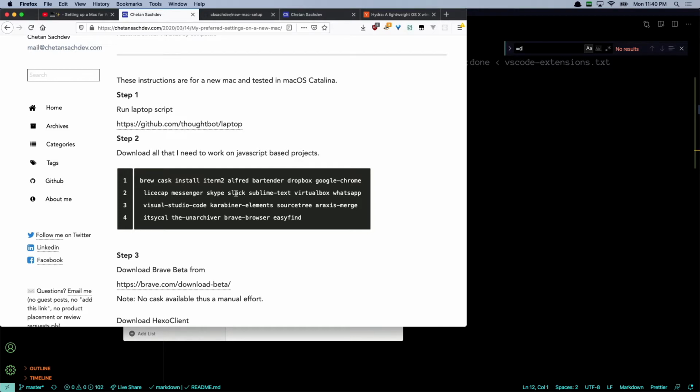Skype sometimes. Slack for communication with the teams. Sublime Text as an editor. VirtualBox for testing in IE11. Some communication on WhatsApp. VS Code.